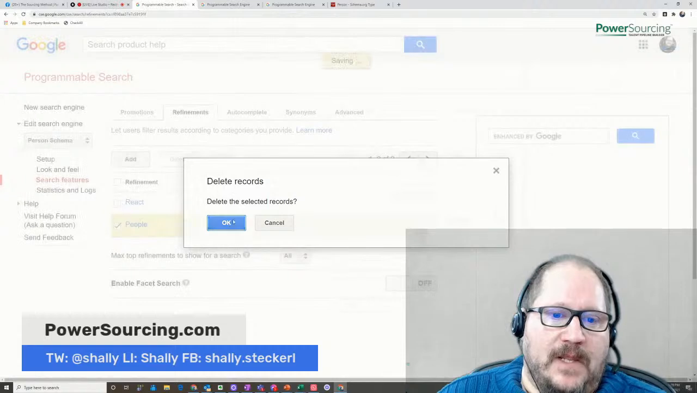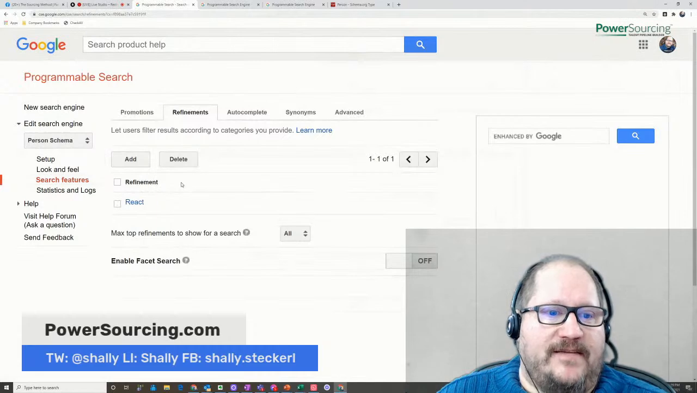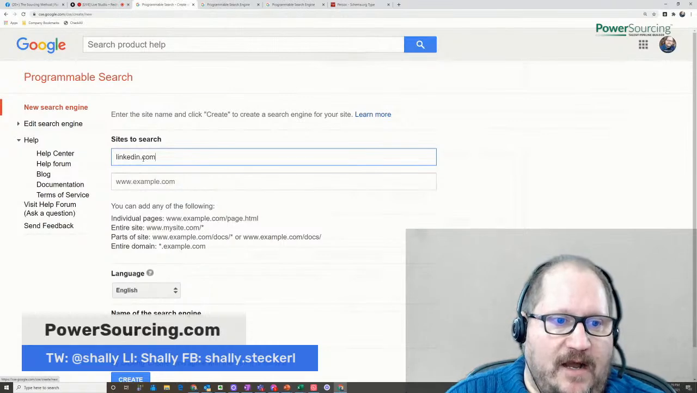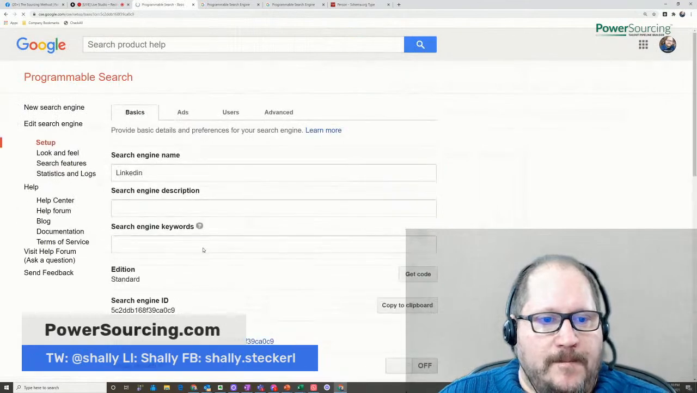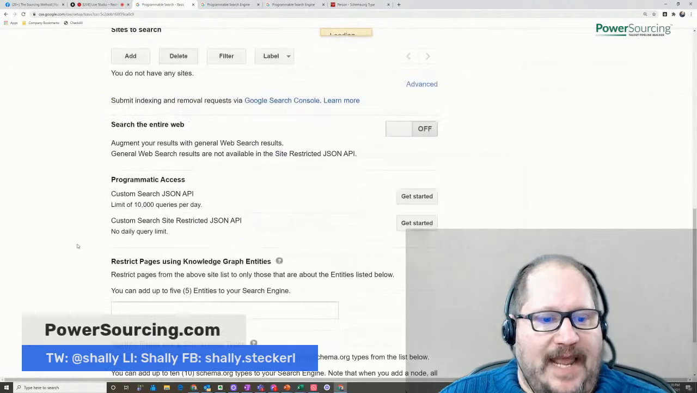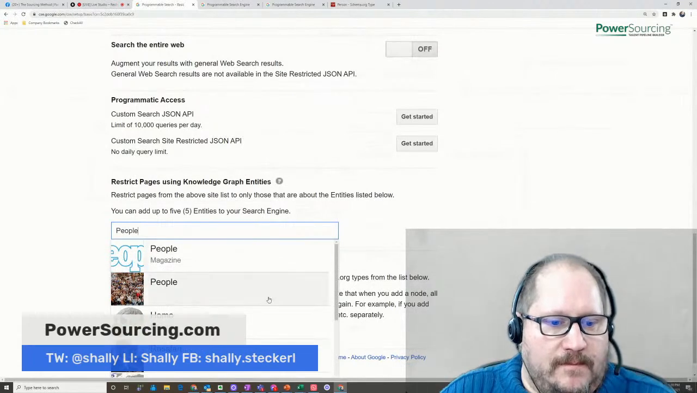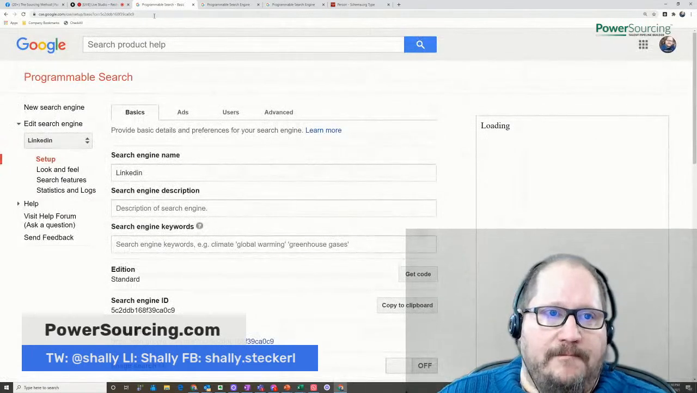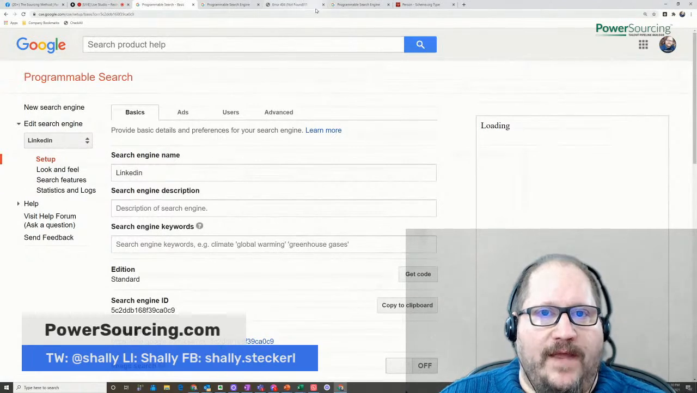way to do it. The other thing I wanted to try is to just do it as a knowledge graph entity from the very beginning. So for that, I'm just going to create a new search engine, start with linkedin.com, and I'll come back and delete it later. But what I'll do is I'll delete LinkedIn, and I'm going to add just the one knowledge graph, which we now know as people. Now, this is not a refinement. It's actually the whole thing.